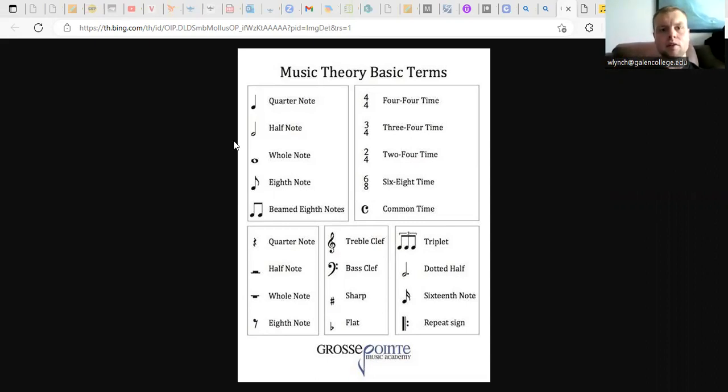A half note is going to last 2 beats. A half note is indicated by our stem with an open circle. A whole note is going to last 4 beats. Right? It's going to last 4 beats, and this is dictated by an open circle with no stem.